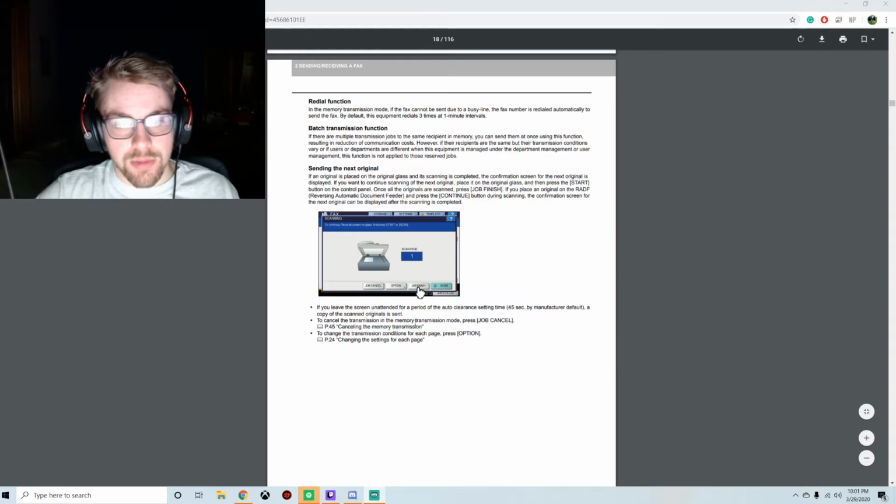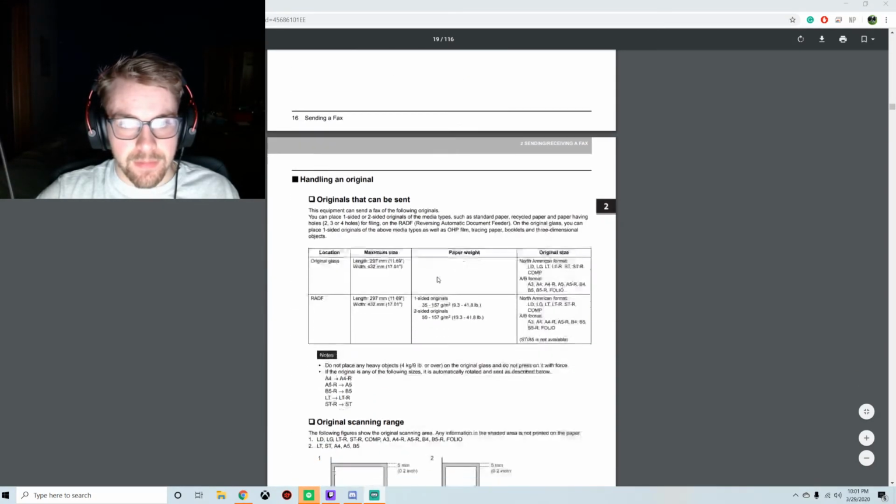To cancel the transmission in the memory transmission mode, press Job Cancel. Page 45, canceling the memory transmission. To change the transmission conditions for each page, press Option. Page 24, changing the settings for each page.